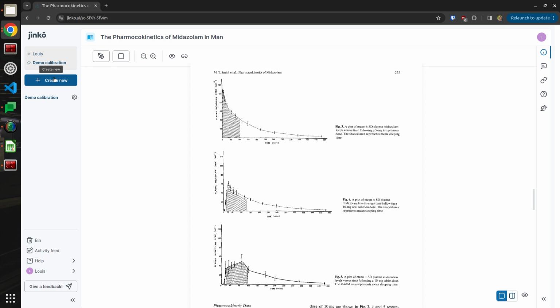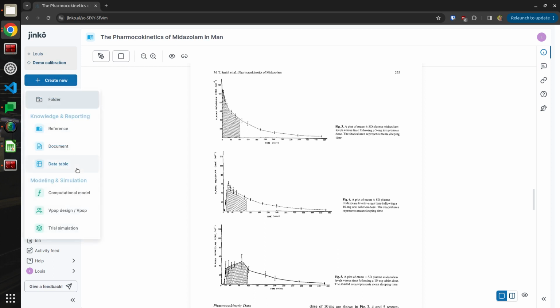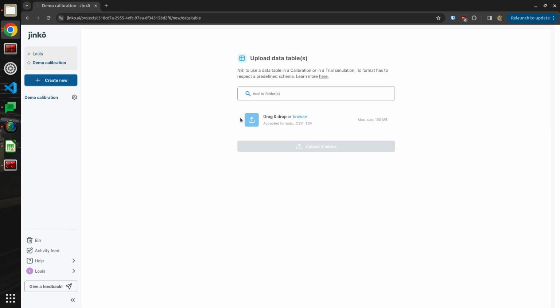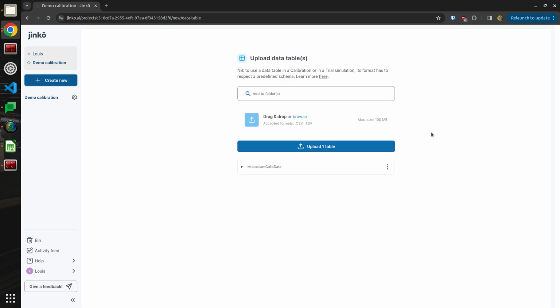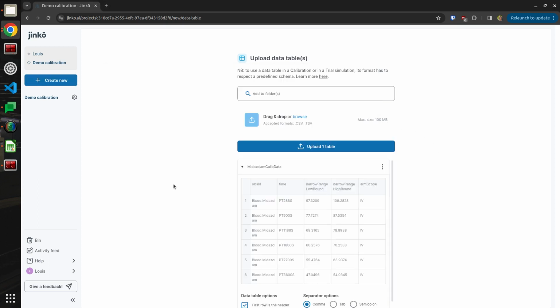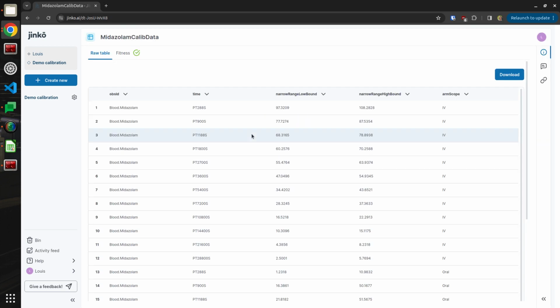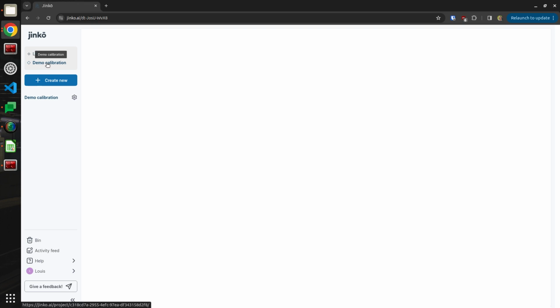To do so, we'll create a new data table item by simply drag and dropping our CSV file. There's a small preview of what it's going to look like in Jinkō. If it's satisfying, I can upload the table. And this is what my data now looks like in Jinkō. Let's now go back to the model to calibrate it.